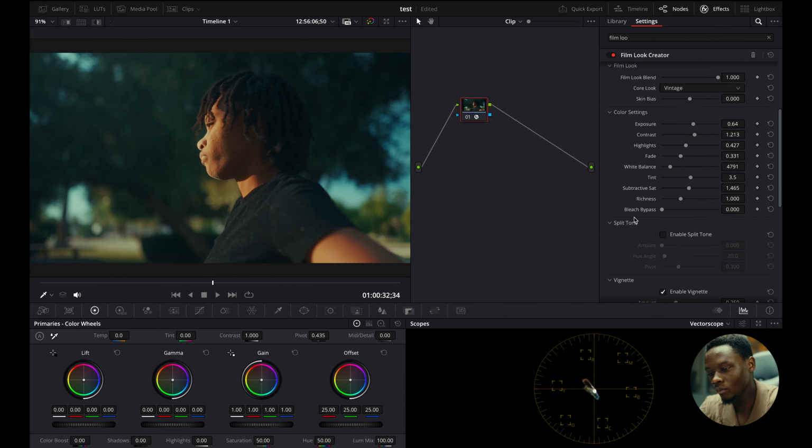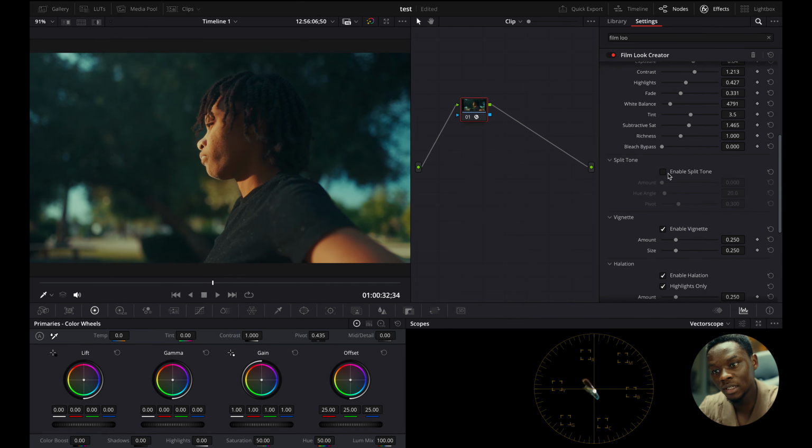And then I'm just gonna enable the split tone right here. I'm gonna enable that, and then I'm going to increase this a little bit. See what it does? So before, after, before, after. It kind of separates the skin from the background. The hue angle, you can play around with this, but I'm just gonna reset it to the way it was.